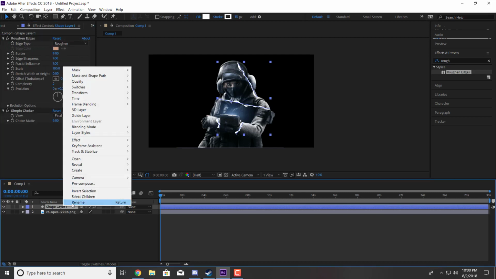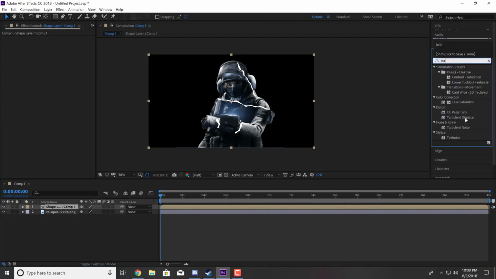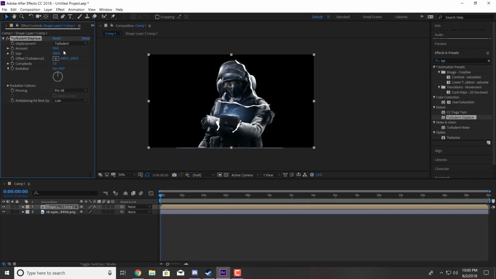Let's delete that and let's pre-compose this, and then put a turbulent displace on it now. And let's change the amount to about 4, change the size, change it to whatever you like. This is really just based on preference. There you go, that's good for me.